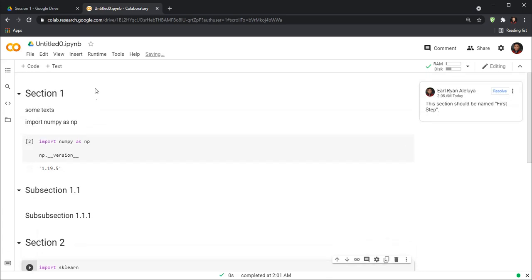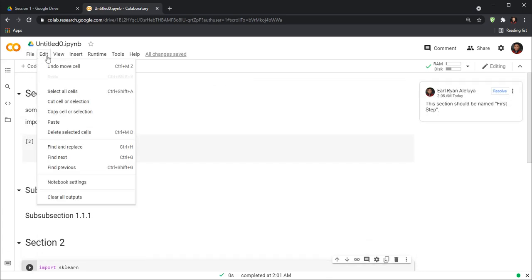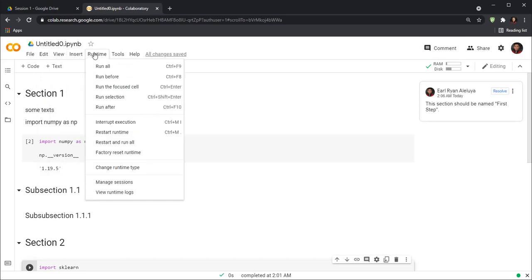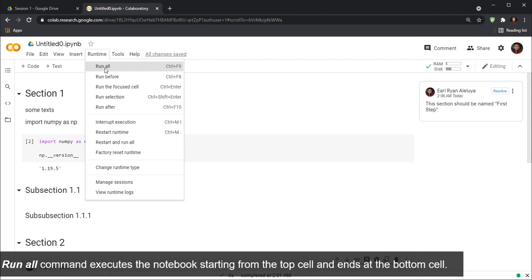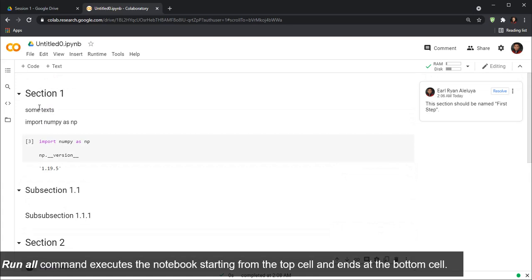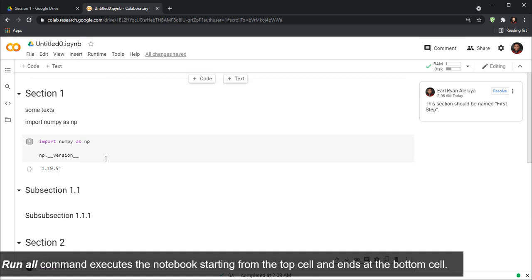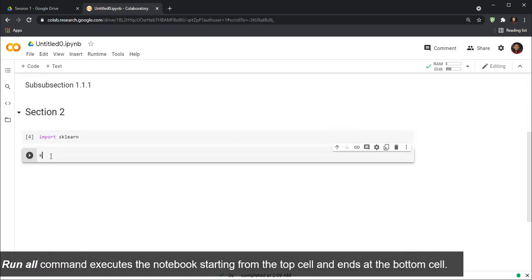There is also edit with some functions, but I will just point out runtime, because it has an important effect on our Google Colab. In this case, we can run all the cells from top to bottom. By clicking run all, or using the shortcut key Control F9, it will run the code from start to bottom. You can see that from section 1, it goes to section 2. Let's try to print the sklearn version.